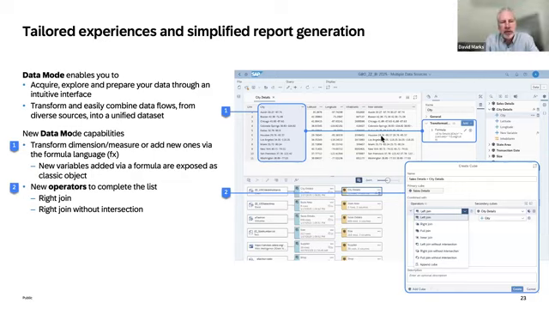I'm a big fan. I've demonstrated this a couple of times with 5 or 6 data sources. One customer had 17 data sources running in their 4.3 reports. They were collecting data from all different places. So it's very important to have the data mode capabilities.